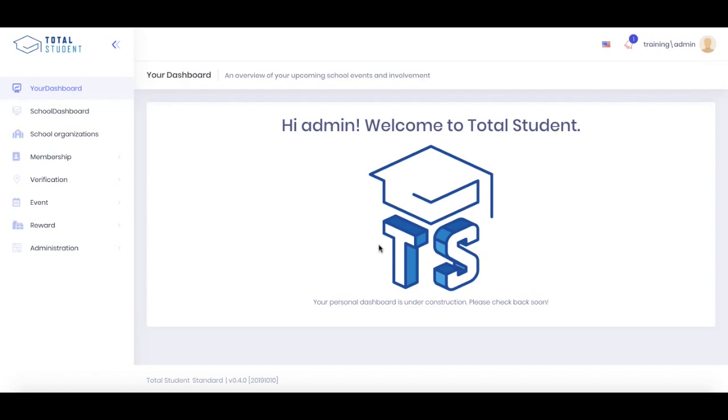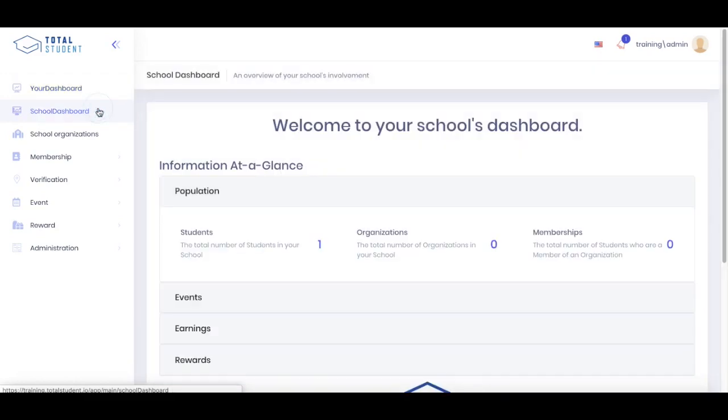Let's take a brief walkthrough of the platform. When you first log in as an admin, you will begin on your dashboard page. This page will show all of your personal stats when available.